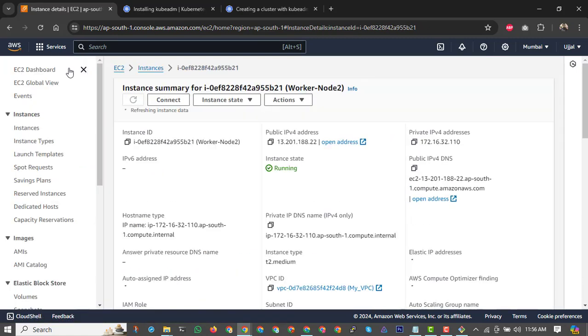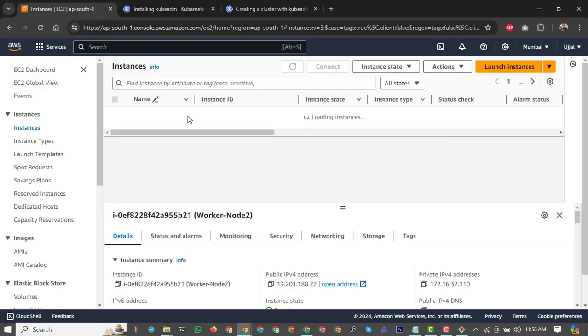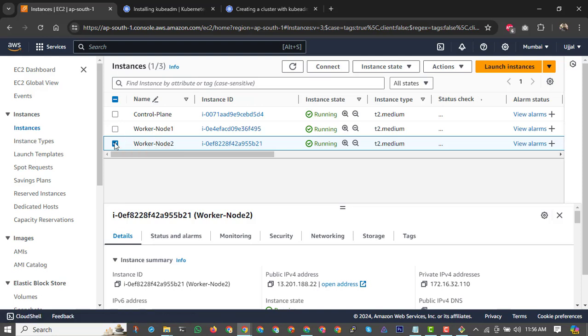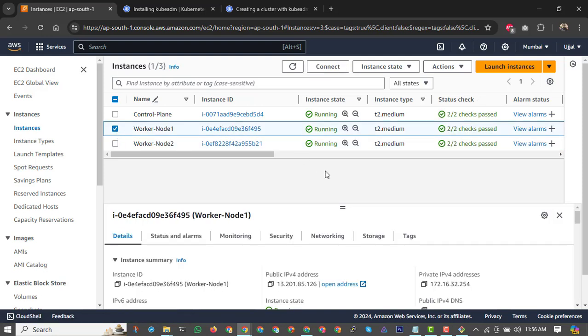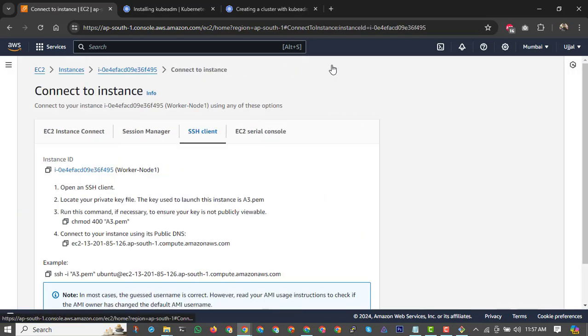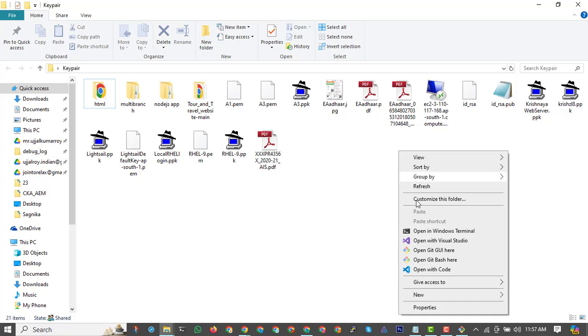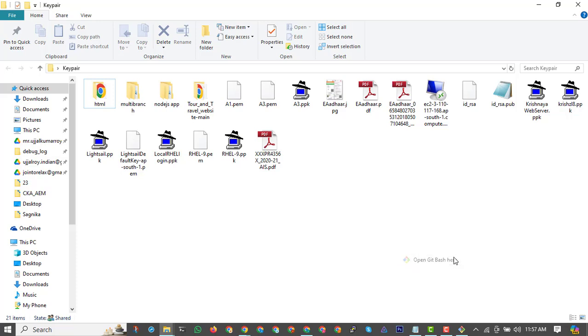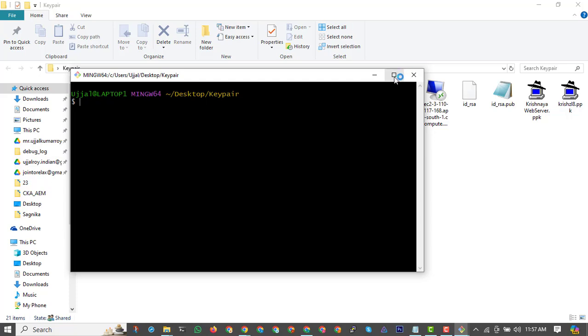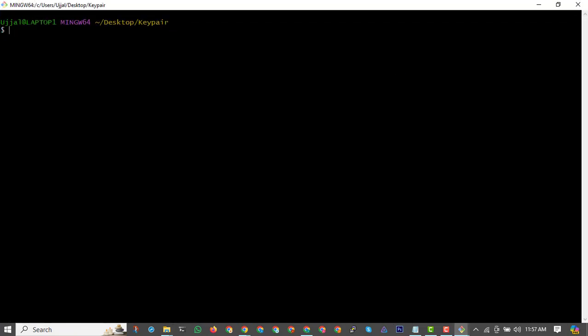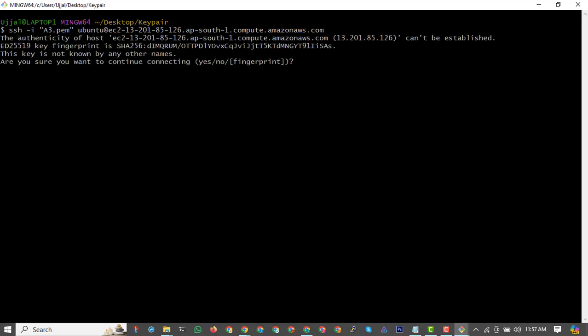Okay, so in the next server I will similarly change the host name. All right, let's change the host name and instance connect. Copy this one. Just open a new terminal here. Paste it. Press enter. Type yes. And yeah, it is connected.